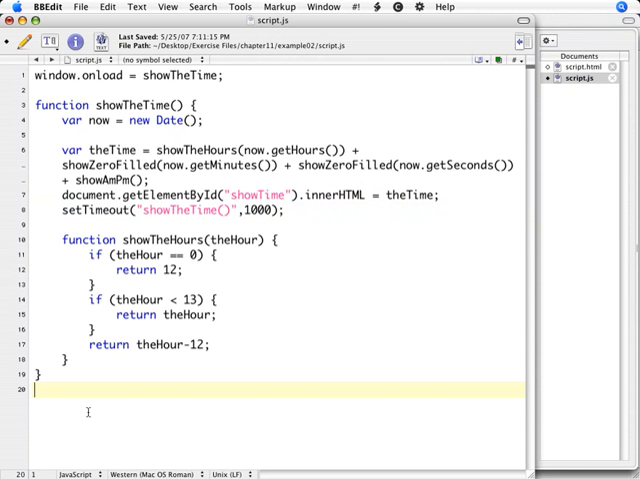The next function we're adding on is called showTheHours, and that was called up here when we were setting the time. And we pass in something that we're going to call the hour. And all we're doing is saying, if the hour is 0, then we want to return a 12. If the hour is less than 13, then we want to return the hour itself. Otherwise, return the hour minus 12.